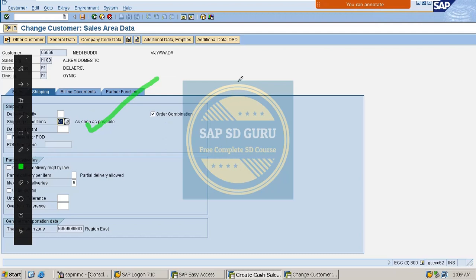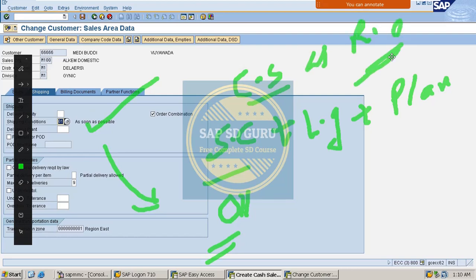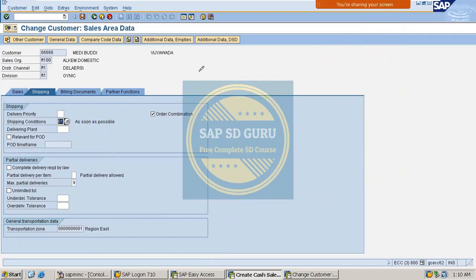So how will the shipping point get determined? Shipping condition plus loading group plus plant. In the normal case, the shipping condition will be taken from the customer master, but for cash sales and rush orders, the shipping condition will be taken from the document type controls. Okay, now let me show you that.